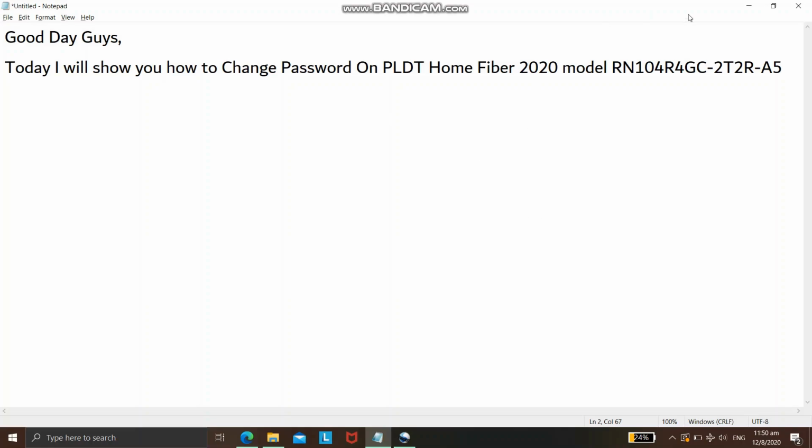Good day guys, today I will show you how to change password on PLDT Home Fibr 2020 Model RN104R4GC-2T2R-A5.